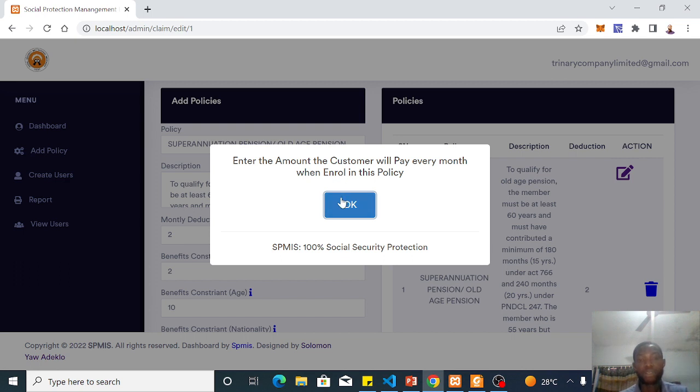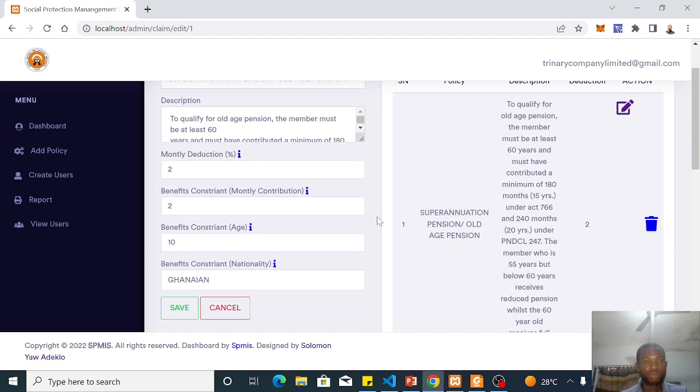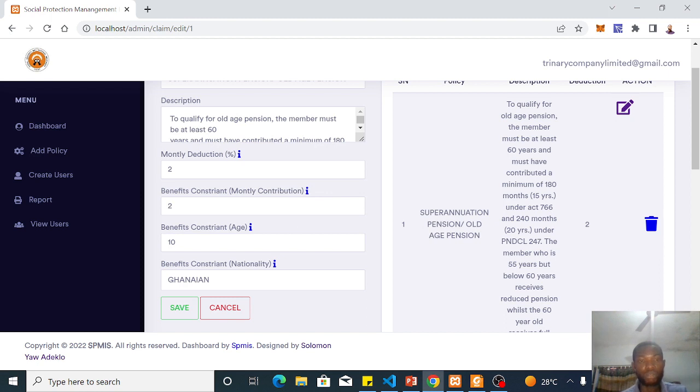So this is the amount that they have to pay to enroll in the policy, and it's in the form of a percentage. So it's 2%. They have to pay 2% from their salary. So the benefits constraint is the total number of monthly contributions the customer should make before he or she can receive a benefit that goes with the policy. So in order to get your benefit, you have to contribute for only 2 months.